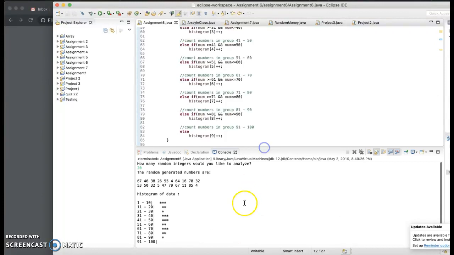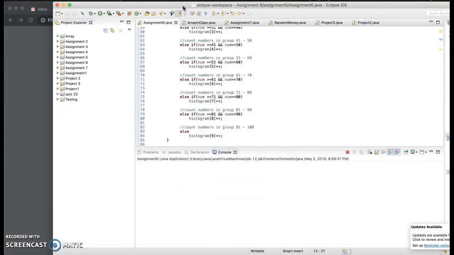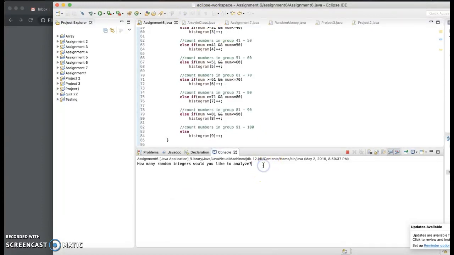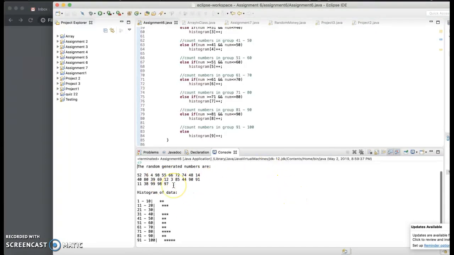Right, and I'll just run it to show you. So it prompts me how many numbers would I like to analyze, and let's say 25. So then I get 25 random numbers, and it gives me the histogram of the data.